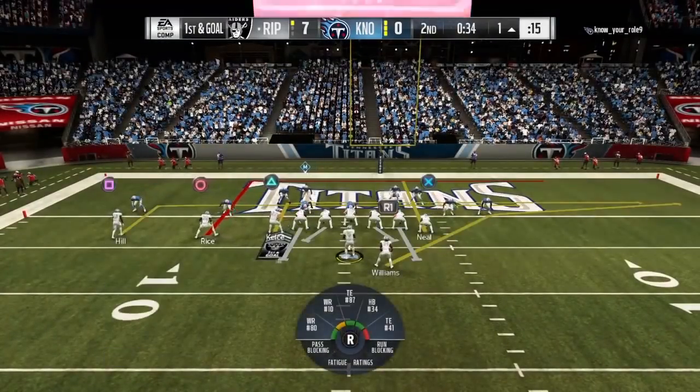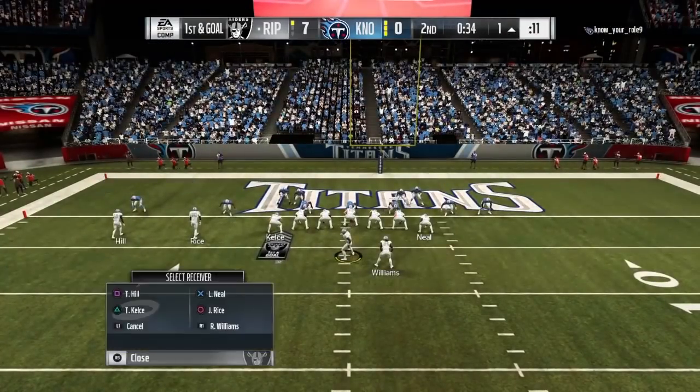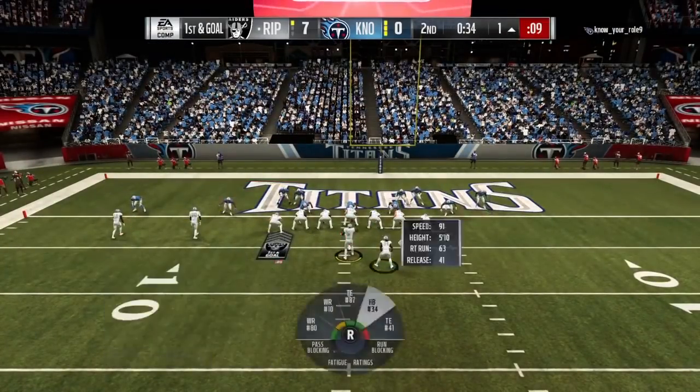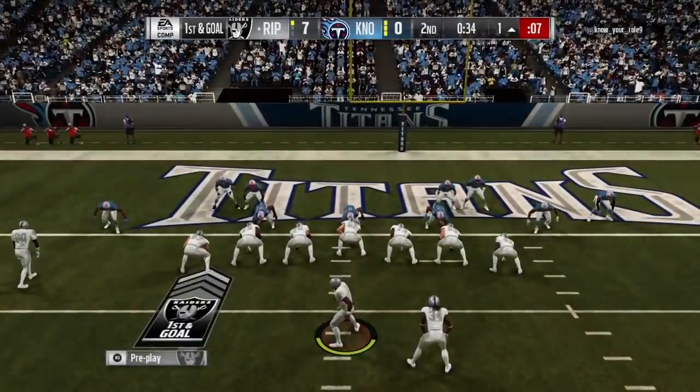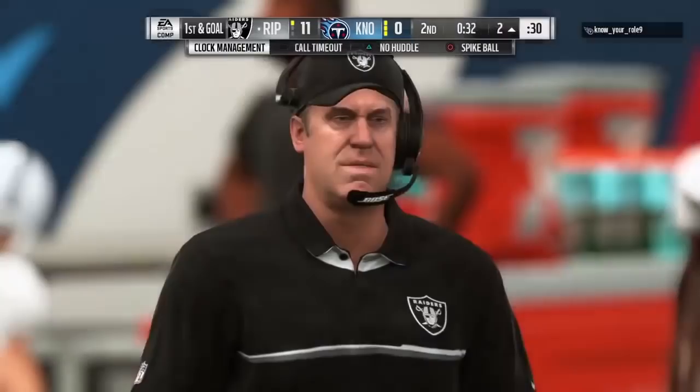Actually, I don't even want Neil out there. Can I call another timeout? I don't want Neil out there. I'd rather have a tight end out there. So if I don't get in with this run, I'm gonna put Kelsey out there because I definitely don't want Neil out there. Okay, there you go.